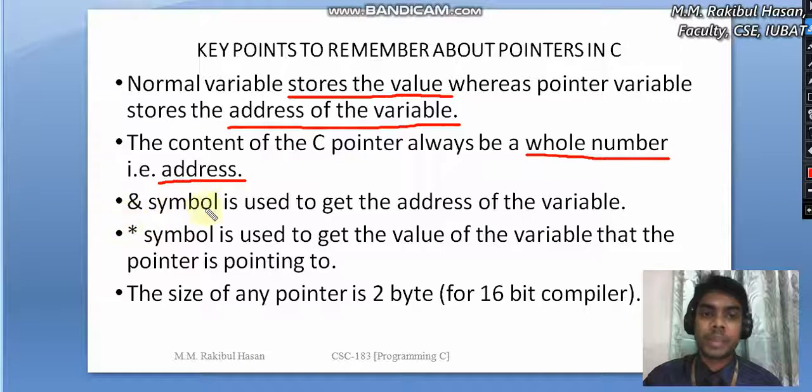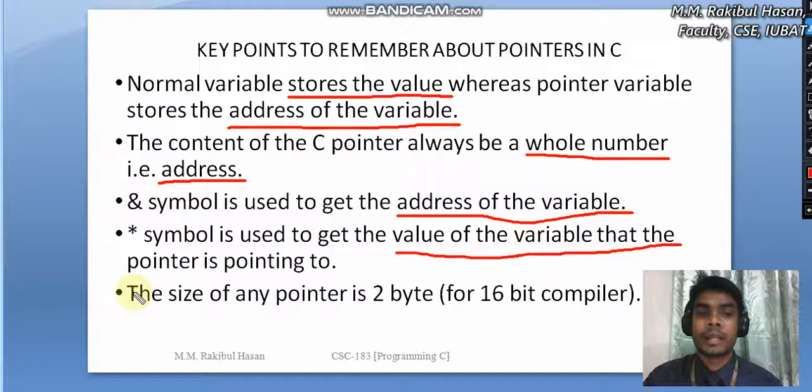Then the ampersand symbol is used to get the address of the variable, as I already mentioned. On the other hand, the pointer symbol or star symbol is used to get the value of the variable that the pointer is pointing to, right?